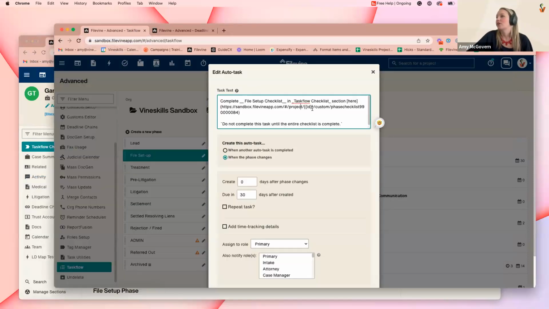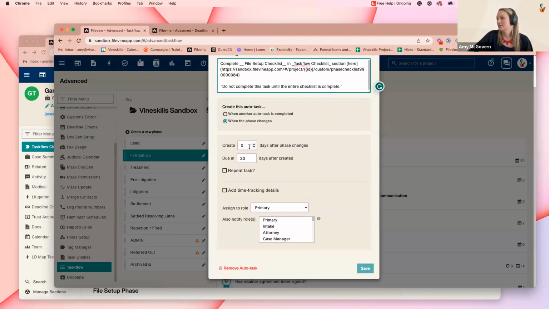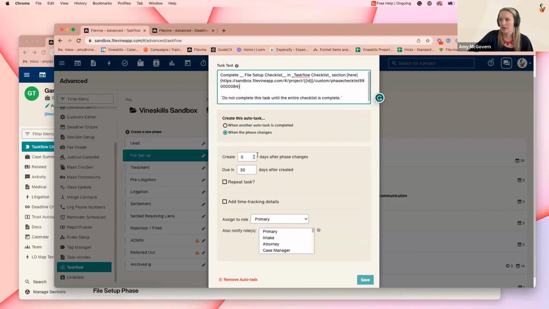So the code that I plugged in for that, which again is kind of like a DocGen code, is going to be the ID code right here. So that this works on any case. So when this triggers, it'll pull in that project ID and add it to the URL. So the link will work on any case. And here you will see, it creates automatically and it's due in 30 days.